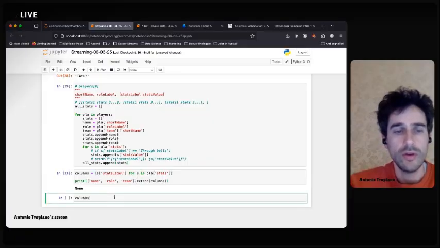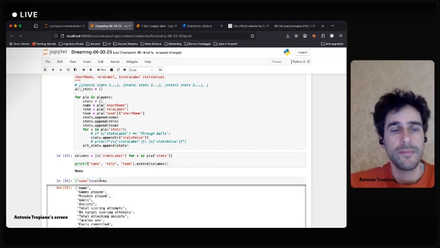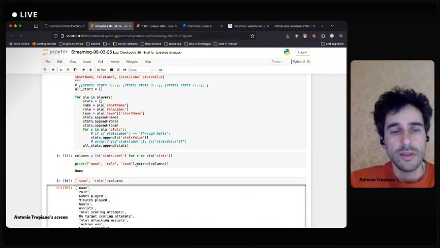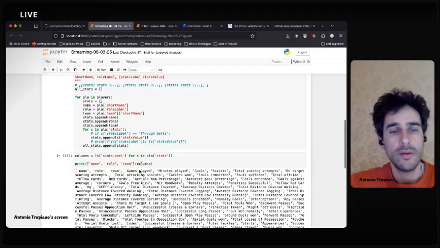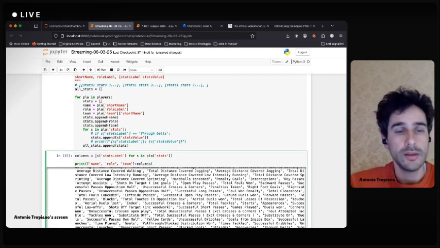Okay, let's look at the columns. Like this maybe. Yeah, and role, team, maybe if I do like this, right? Yeah, without extending or simply summing it. Perfect. So the columns is this.